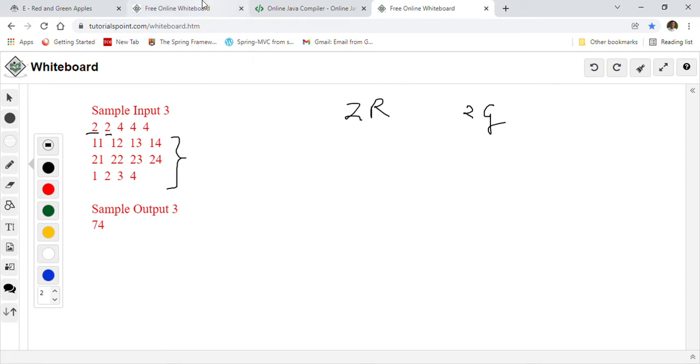So using the same approach, we will first calculate this total, right? 13 plus 14, which is equal to 27. So this is 27 for red. And if you look at this, 23 plus 24 now, for the green. So this one is basically 47. So now we have the total available.